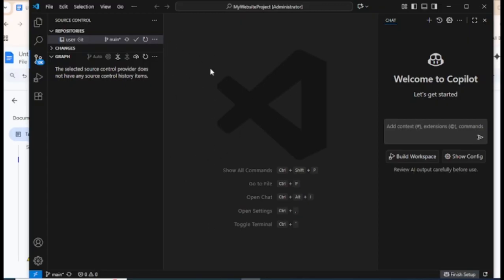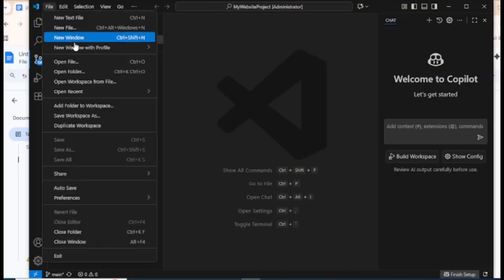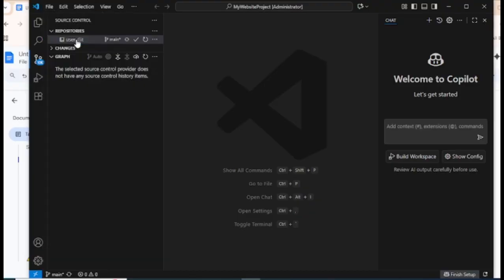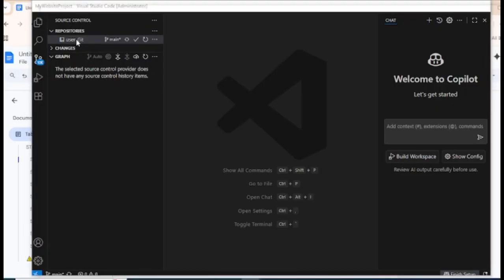If you're new, it should look a little bit different, but because I've been using it for a while, mine looks a little different. What I'm going to do is come over here to where it says new window, because this is what we need. We actually need a new window. There are 2 things I'm going to do right here.